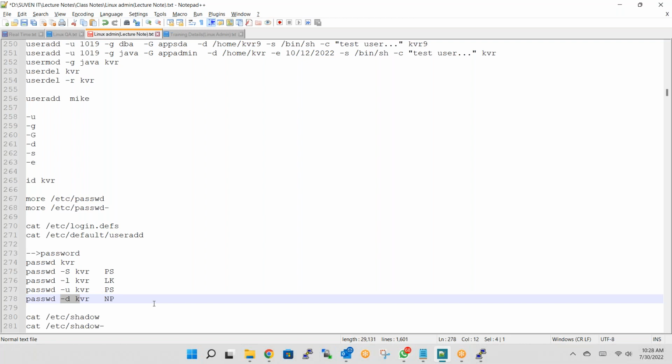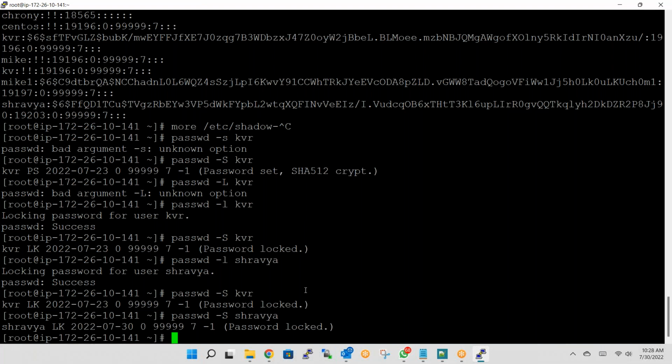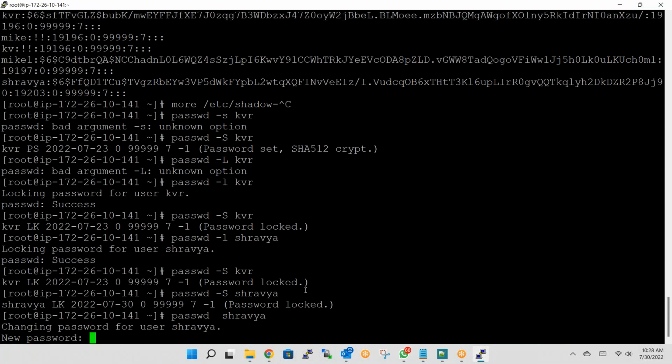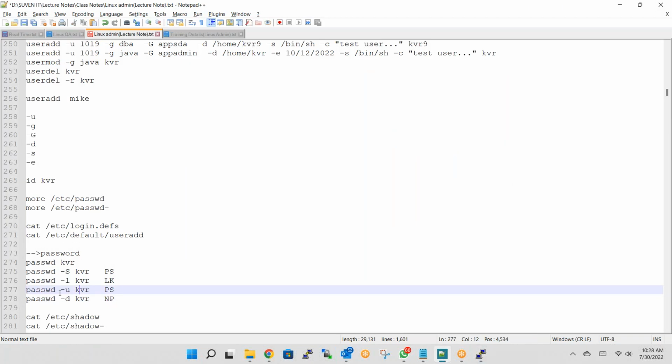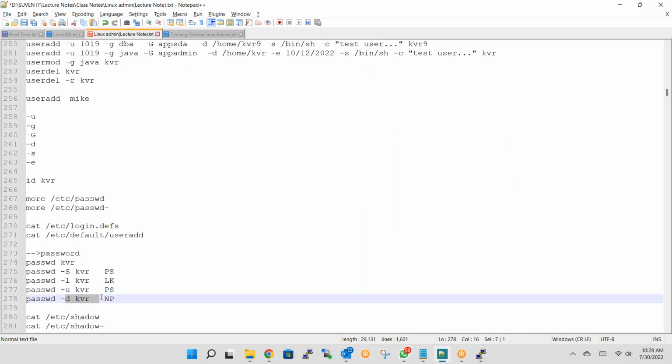Sir, how to modify or reset the password? Modify password means change password. That's all. Just passwd and the user. What is the hyphen u used for? -u means unlock. You already locked, right? So if you want to unlock, or you want to delete, that's all. You don't want that password anymore, you can delete it. Locking and unlocking, only admin can do. These are all admin jobs, our job.